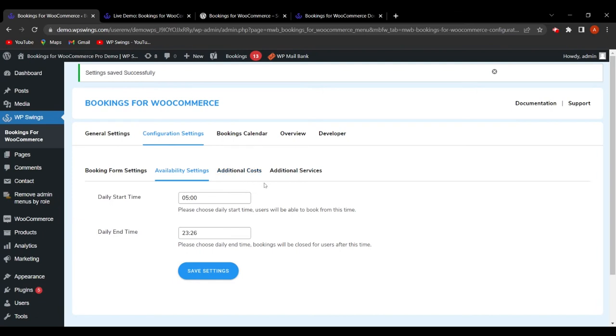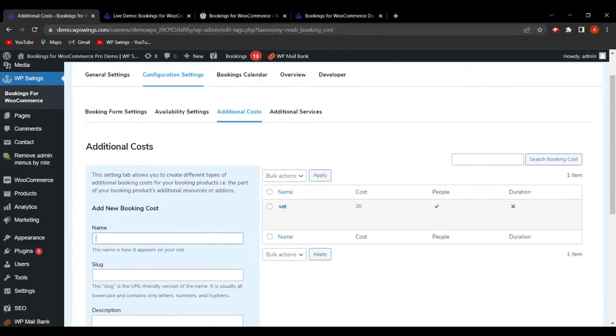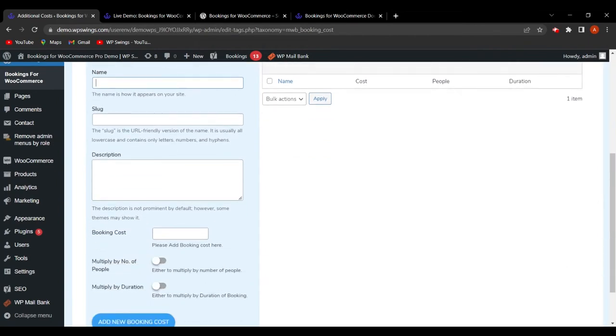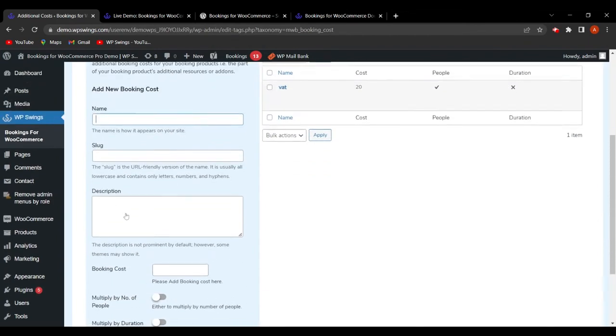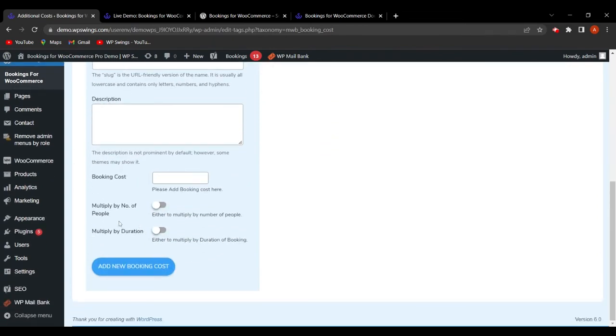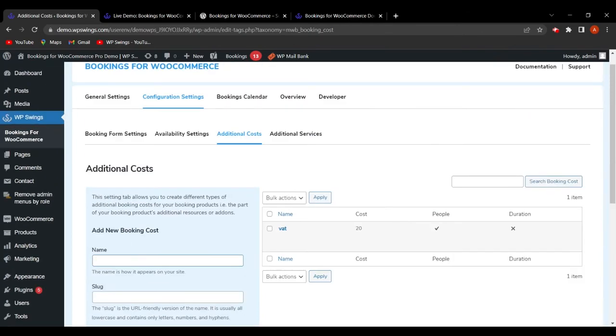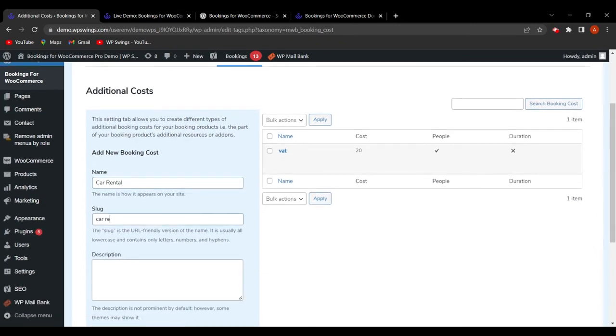Now let us move to the next tab, that is additional cost. We are on the additional cost tab, and here as you can see, you are getting to add the new booking cost along with the name, slug, description, and booking cost. And you can decide the price by multiplying by the number of people or multiplying by duration. Like if I am selecting a new booking cost like car rental, and here I am deciding the URL as the same, car rental.